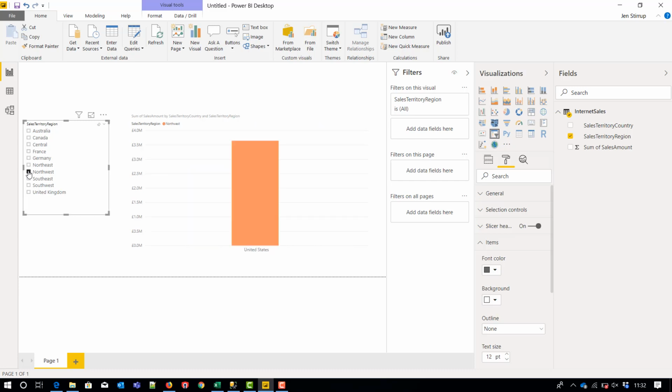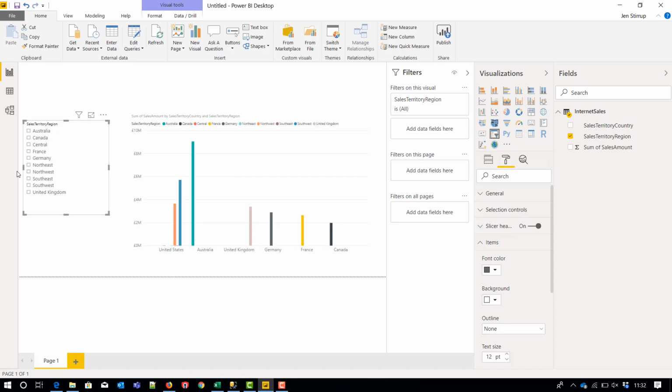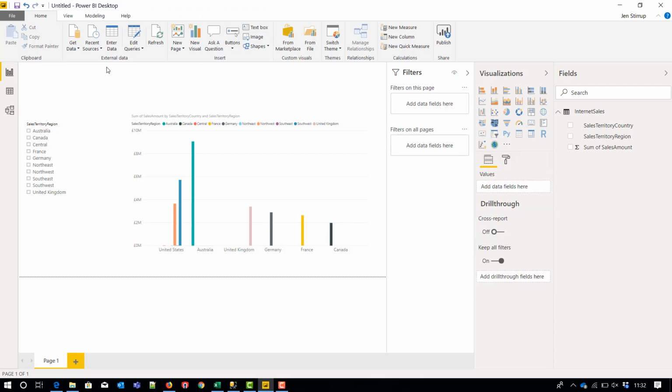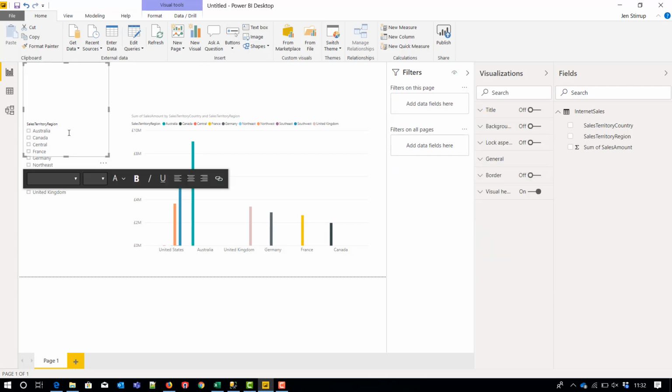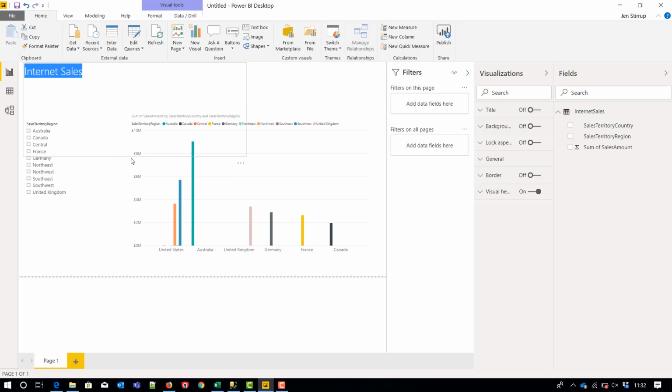So we click on one segment and that's all that's shown to us. Then we can click back and we get all of the information. We could multi-select if we wanted. Let's add in a title of our own. We will call this title Internet Sales. Again, we can increase the font, and it looks much cleaner now.